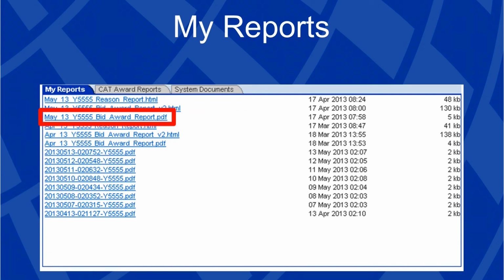The PDF version of your bid award report is simply your line and the associated trips. The HTML version is a more detailed report, which is much like the reports you'll receive when you use the Bid Analysis Tool, or BAT. Both the Reasons Report and BAT report are discussed in greater detail in subsequent videos.